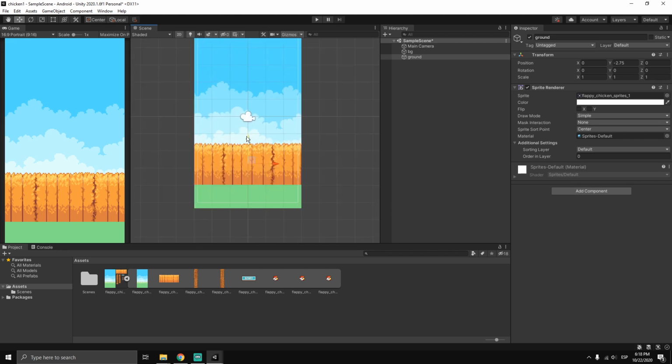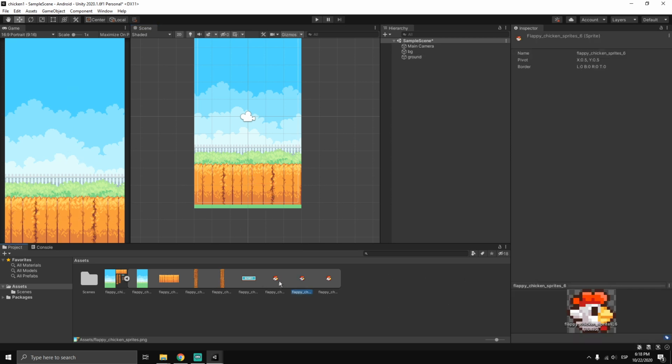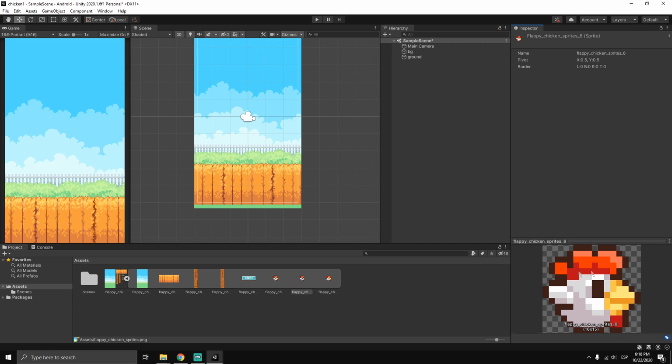All right, so now what we can do is move the ground down a little bit like this, so it fits nicely. You can see here in the game view how everything is looking. And now let's select our chicken. Let's select here. If you select one of the chicken sprites here in the project view, you can see that in the inspector we have the preview of the sprite that we have selected.